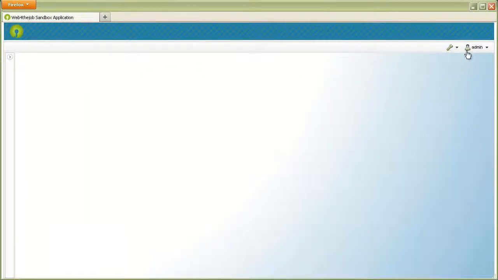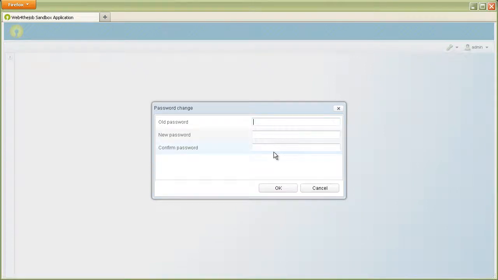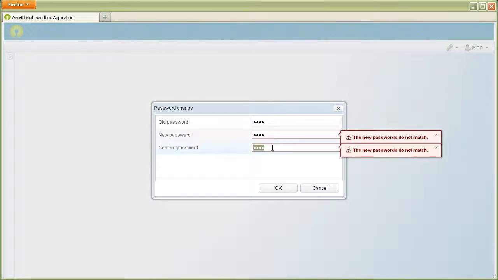The next command is the Change Password command. You use this command to change your password. As usual, you're first expected to fill in your current password. And then you should fill in and confirm a new password at least 4 characters long.